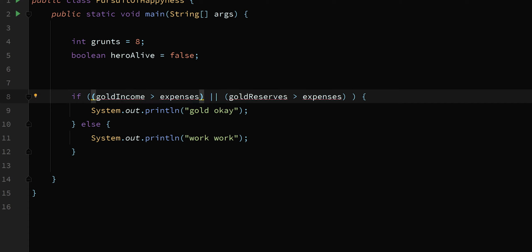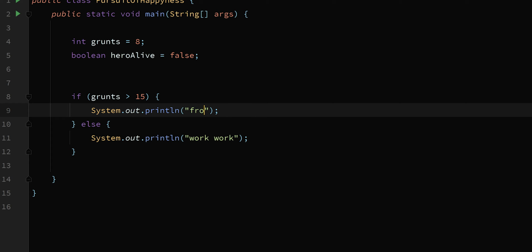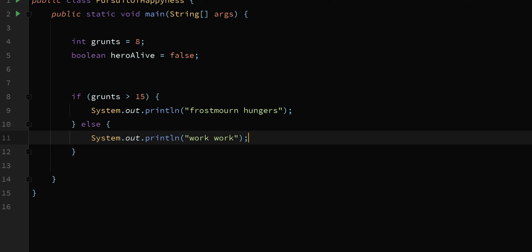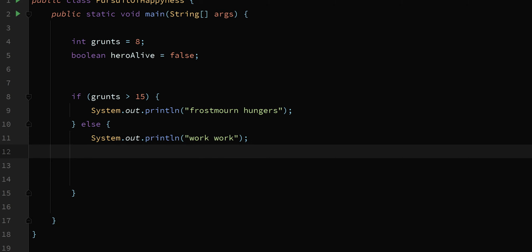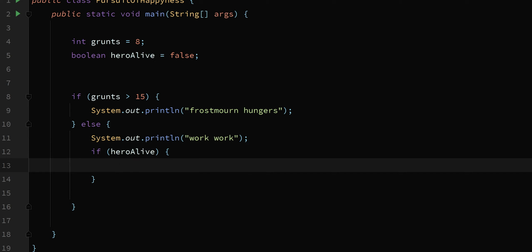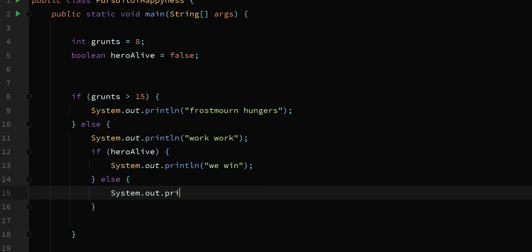So let's set up an expression here. Let's say as long as grunts is greater than 15, we'll say our frostborn hungers. And otherwise, we'll say work. But let's also talk about nested if statements. I can nest things together. I can say, or else if heroAlive, then System.out.println, we'll just say we win, else System.out.println, we lost.